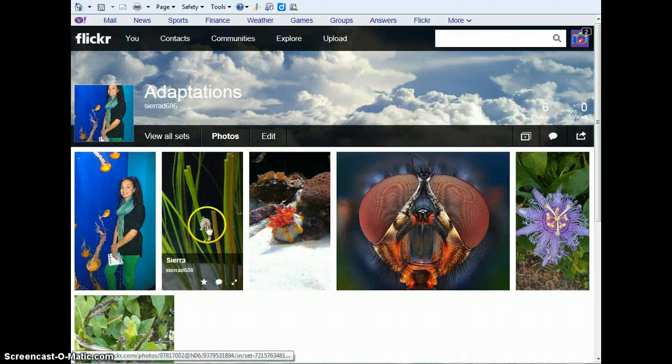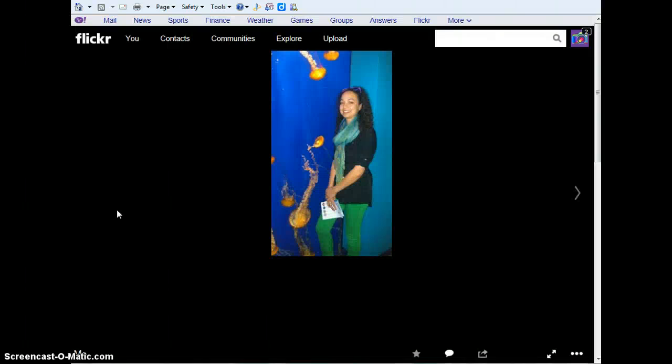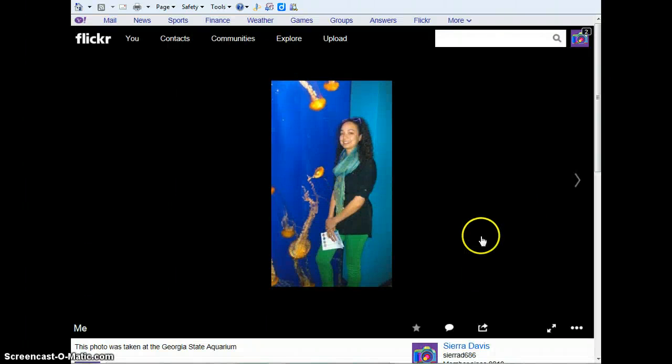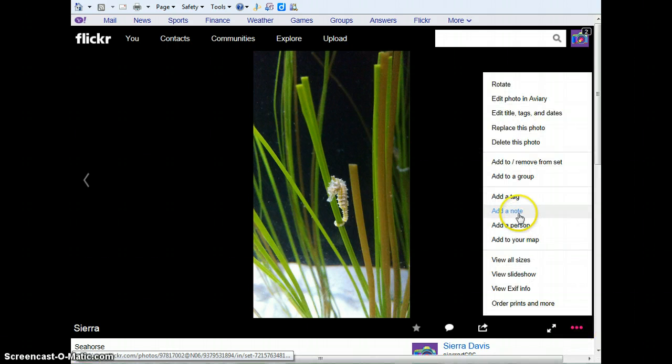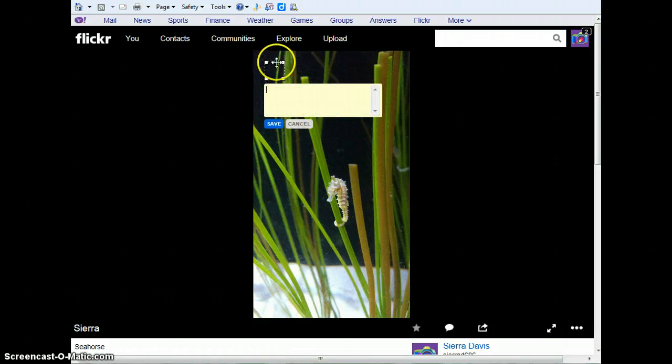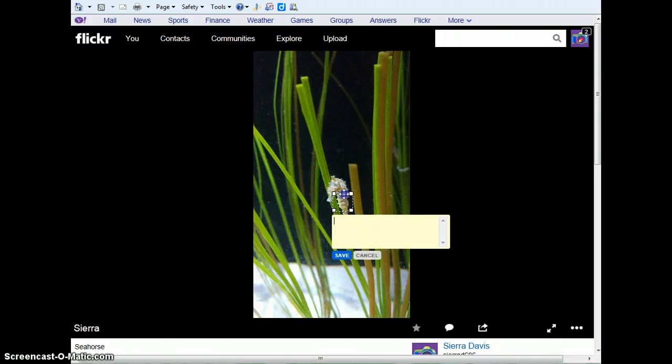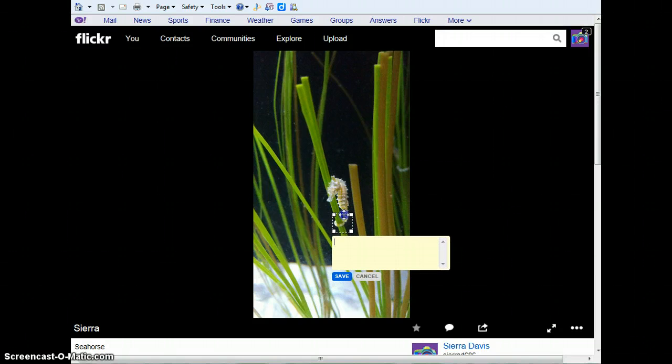So the next thing I'm going to want to do is add a note. This is my cover photo, so I don't want to add any notes here. I know all the adaptations that I have. We want to label adaptations of other organisms. So here we go. As you can see, I have my name here, my description, seahorse here, and now I just want to add a note for an adaptation. So these 3 little dotted lines here are going to allow you to add notes to your picture. So you'll just click on this, go to Add Note, and you can actually drag this box anywhere you want. So I want to focus on this adaptation here, my seahorse's tail.